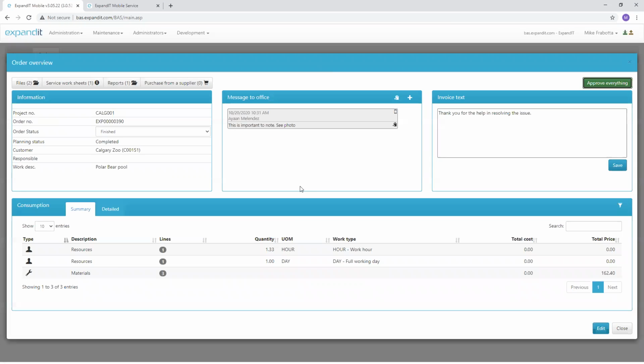So at this point, I have order details. Across the top, we're going to be able to view files. We're going to be able to view the tasks that were completed, the reports that were completed, some header details of the order, some comments that have been entered. We're going to take a look at these comments here in a minute. And then down below, we're going to look at the lines. It has a summary and a detail tab. So the summary just breaks out some basic concepts. We have 3 material lines. We have 1 resource line for hour, 1 resource line for day.